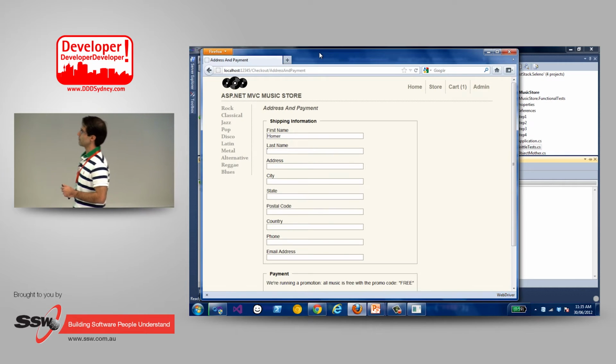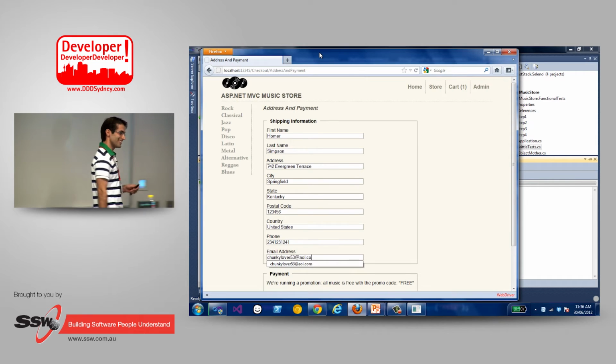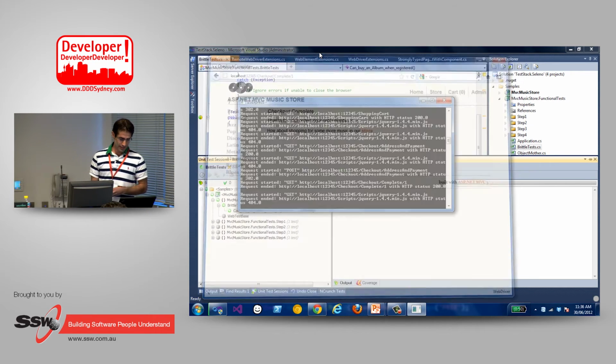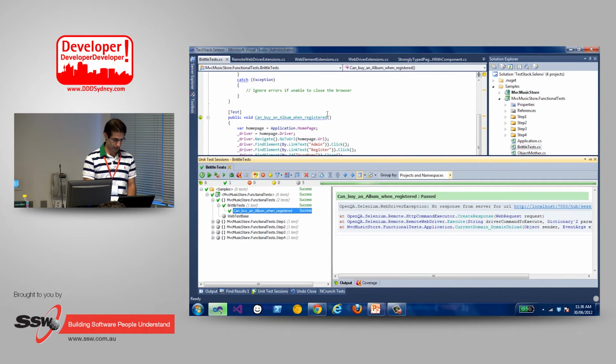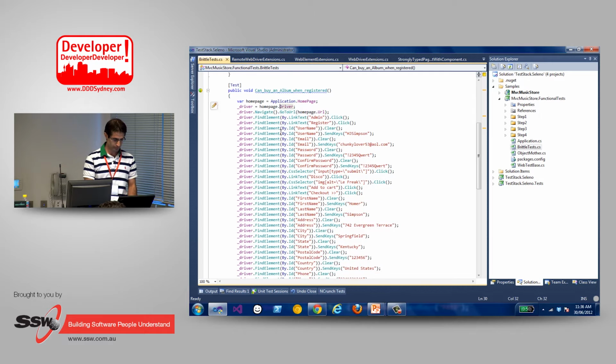And the code is written by Homer J. Simpson. That explains why it's so brittle. It actually passes, and it took me a few runs to get it to pass because it's really brittle. I'll take you through the code.